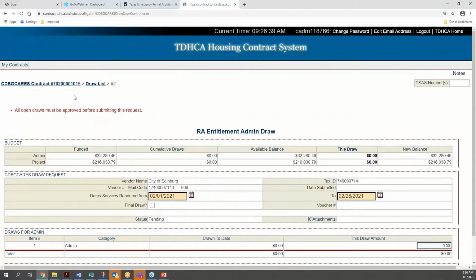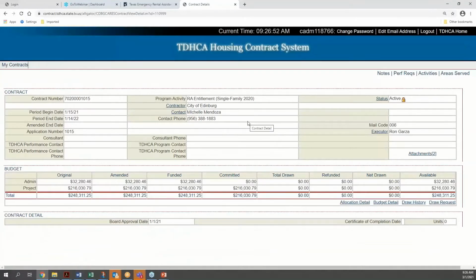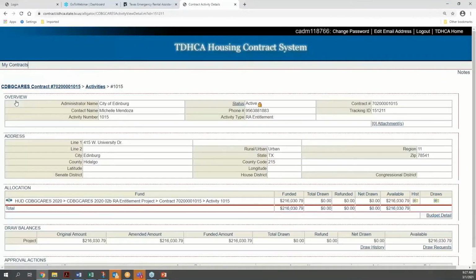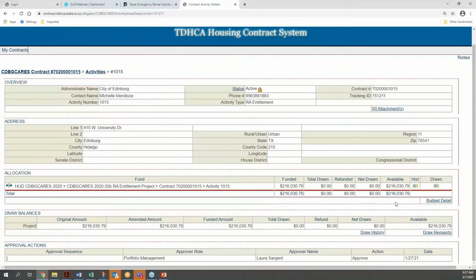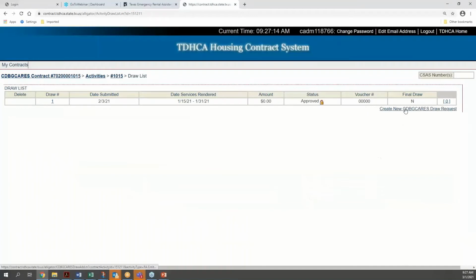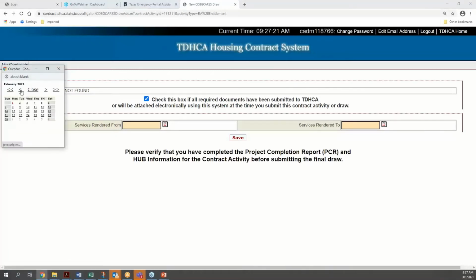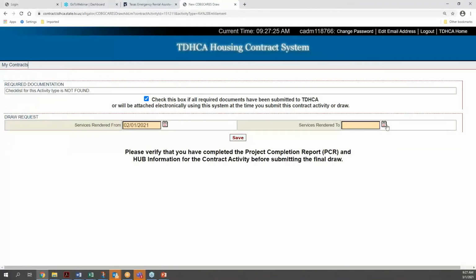So to get back to your project draw and your performance reporting, you will click back on this contract here. Then you will head on over to activities here, top right. Activity number. We will come down here to draw requests. You will create a new draw request. You will check the box. February 1st to February 28th. And save.